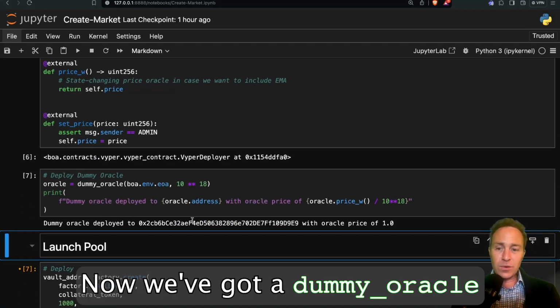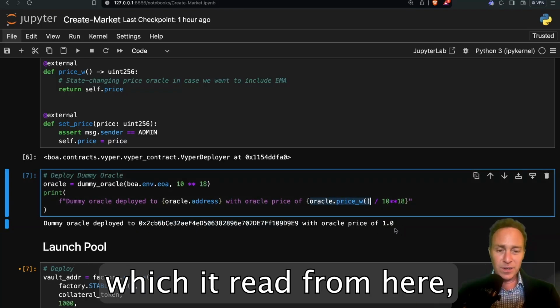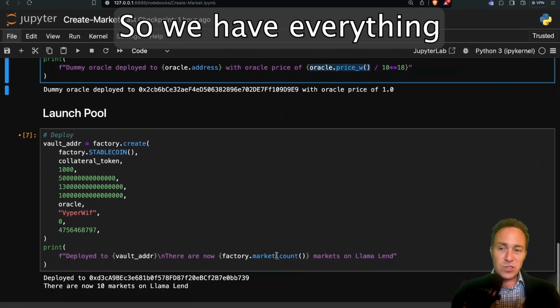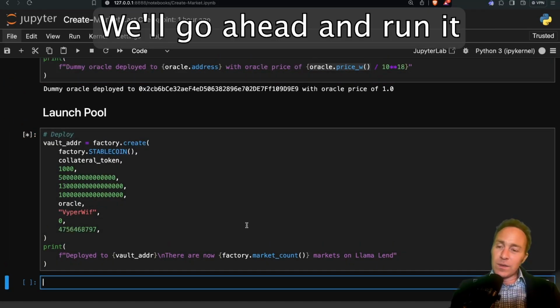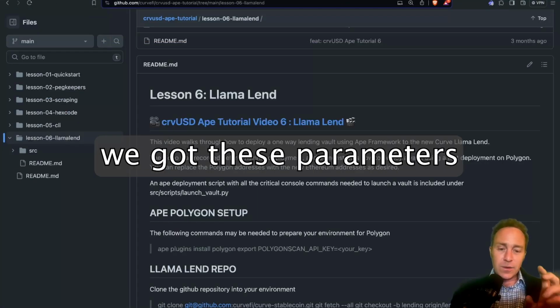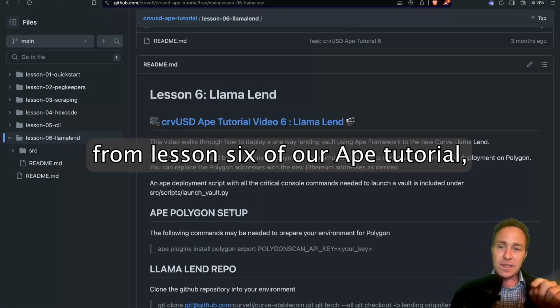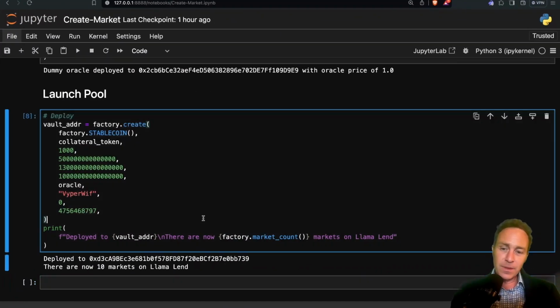Now we've got a dummy oracle deployed at a new address. It's set the oracle price, which it read from here, as 10 to the 18th. So we have everything we need to actually deploy this. We'll go ahead and run it because it takes a couple seconds. We'll note that we got these parameters from lesson 6 of our ape tutorial, in which we read this from an actual deployment on chain.